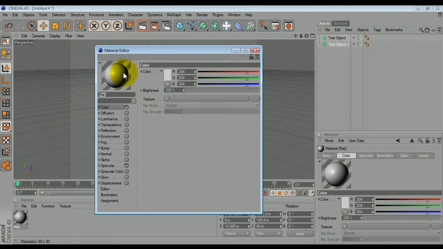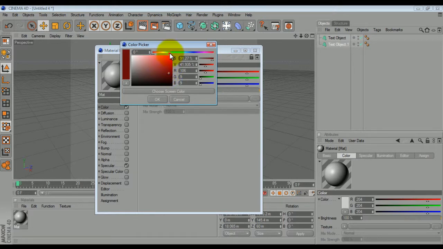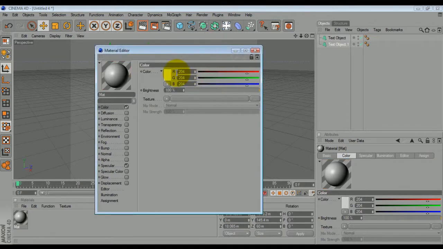Now make sure you have color selected and highlighted, double click, let's make a fluoro green, about, hang on, I'll just type it in, 72, 255, 0. Alright, that's a good colour. Now bump up the brightness to about 200, that'll give us a better effect later on.